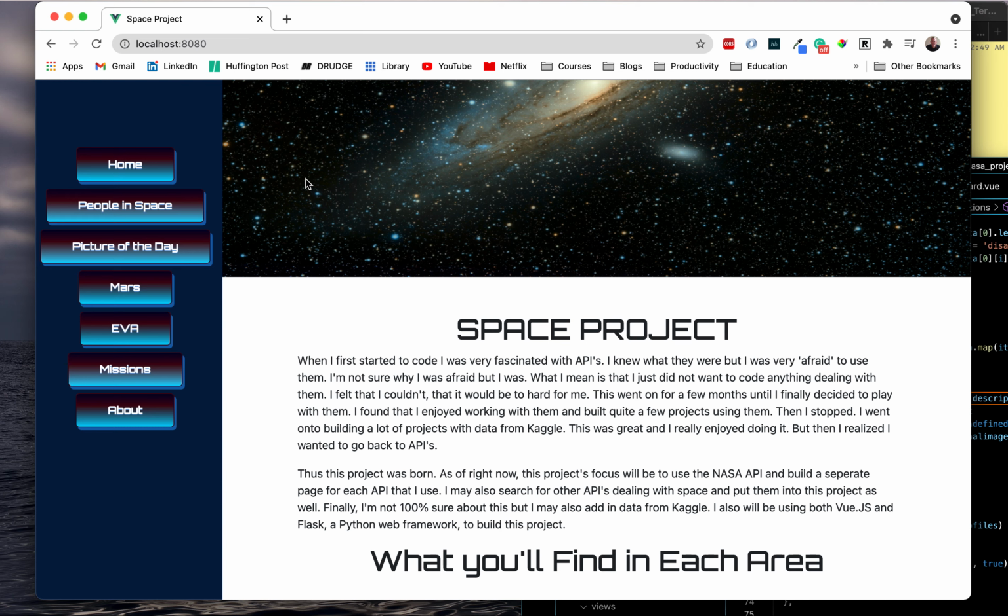A couple years ago, I think it was almost 4 years ago, I did a project using the NASA API that kind of looked at meteorites close to Earth and some other small features. And this project is another NASA API project, but it's a lot more expansive and much wider.